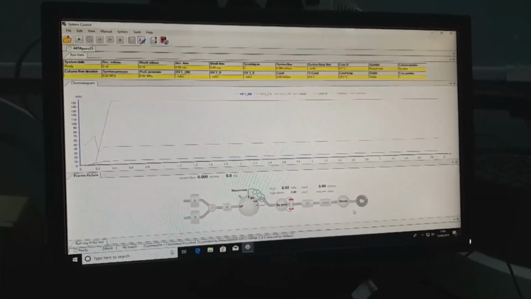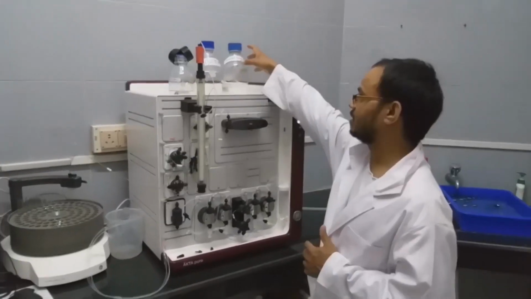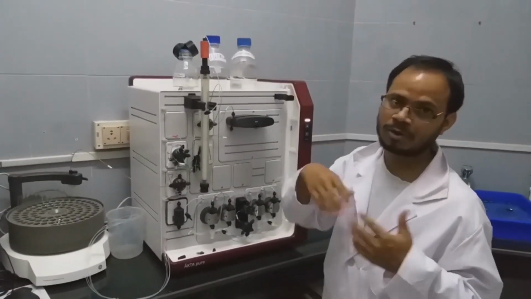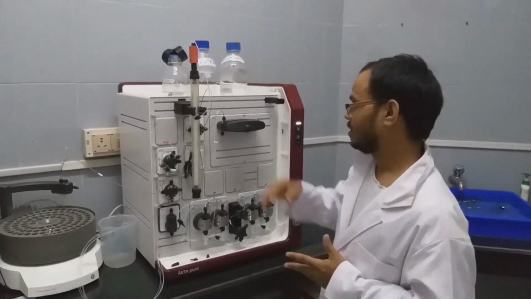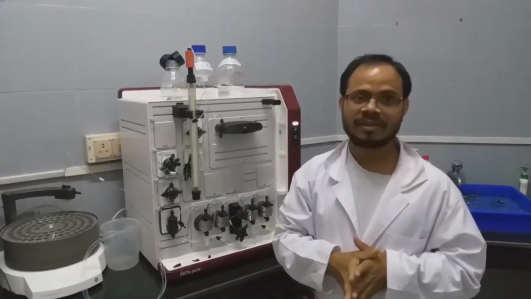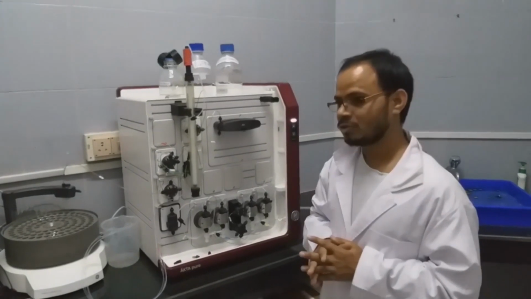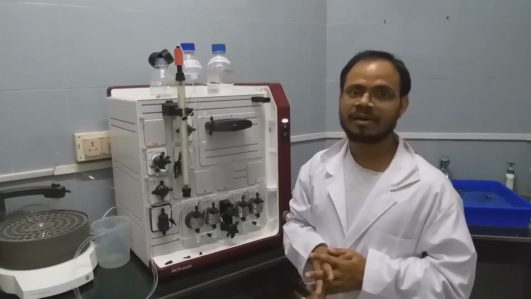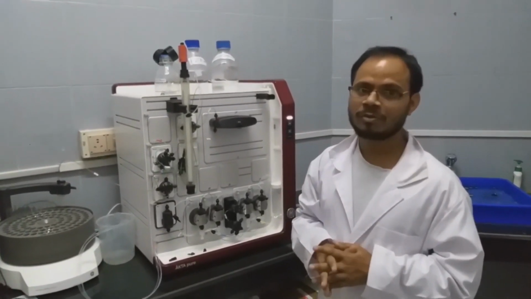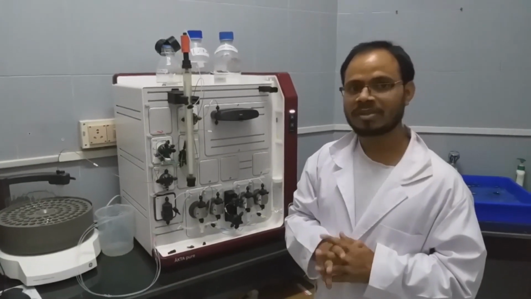This is the software introduction. These are the buffers we are going to use for this demo. The buffers need to be filtered through a 0.2 micron filter and also degassed. For degassing purposes, we will use a bath sonicator.